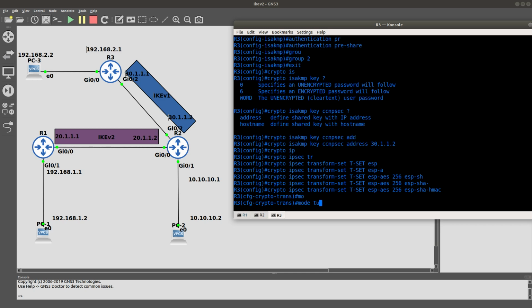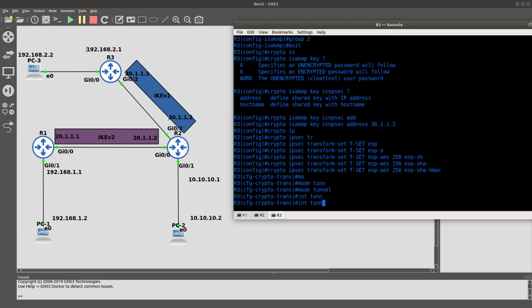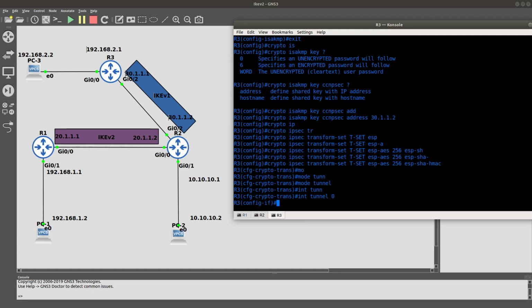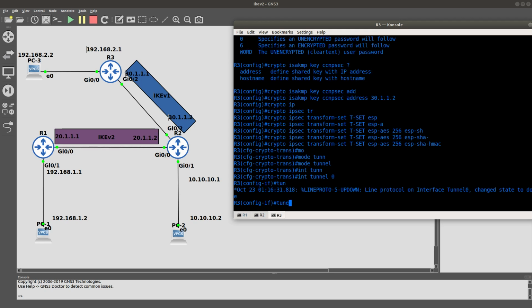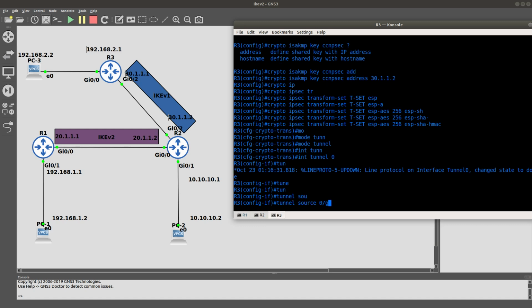The mode is going to be tunnel mode. And after that is done, we want to configure a tunnel interface. We're just going to be saying tunnel interface 0 for this configuration. And over here, we need to specify the source, and it is gigabit02, tunnel source, gigabit02.